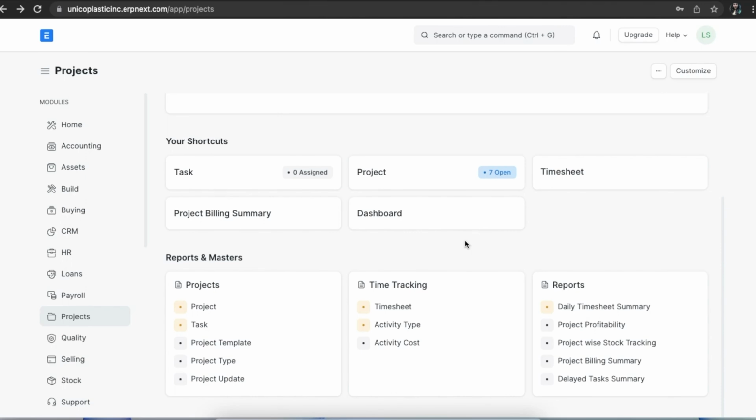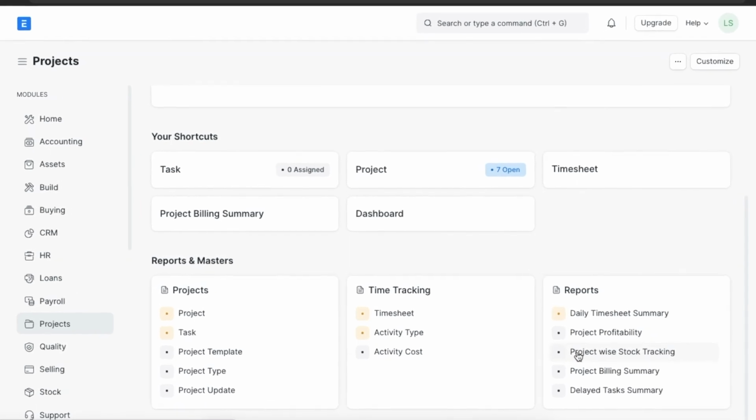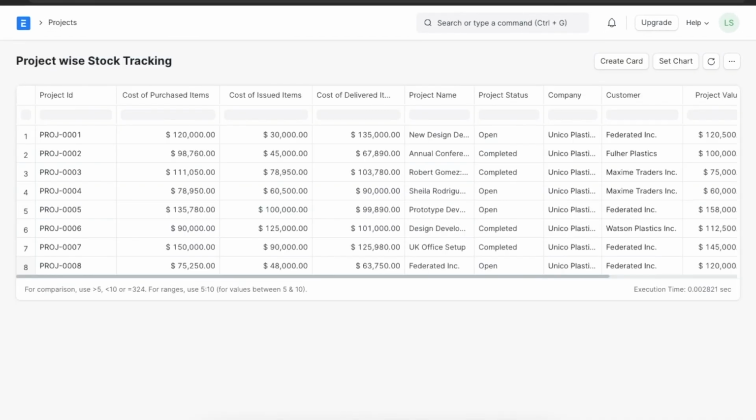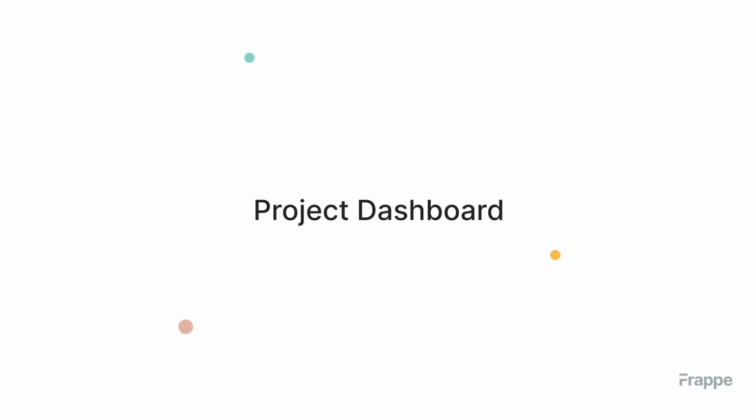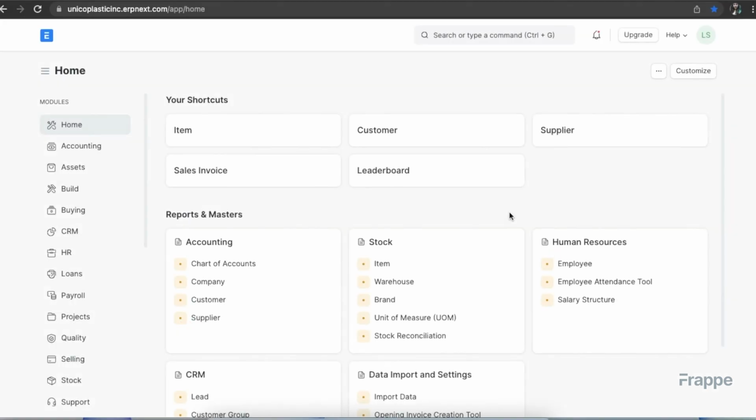The last report we will explore is the project-wise stock tracking report. We can find this report under the report section in the project module. This report helps analyze all stock movements carried out for different projects. It contains the costing details of these stock movements as well. We've explored all the reports in the project module.